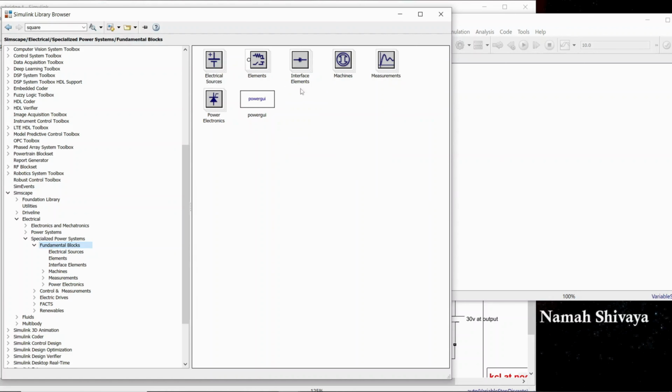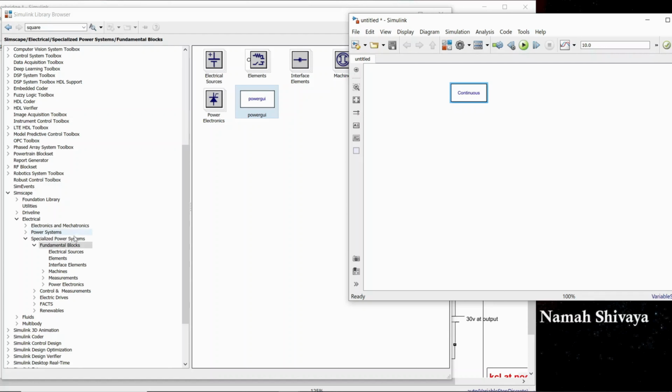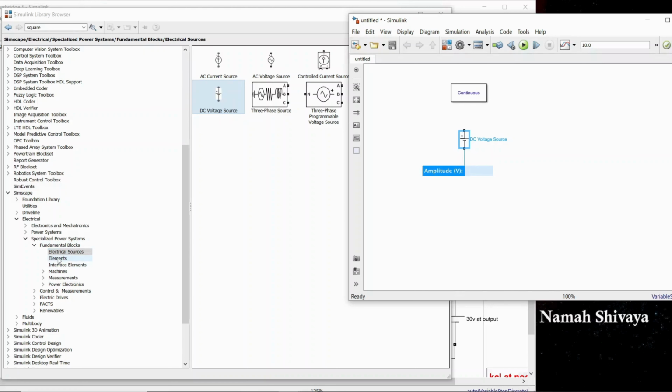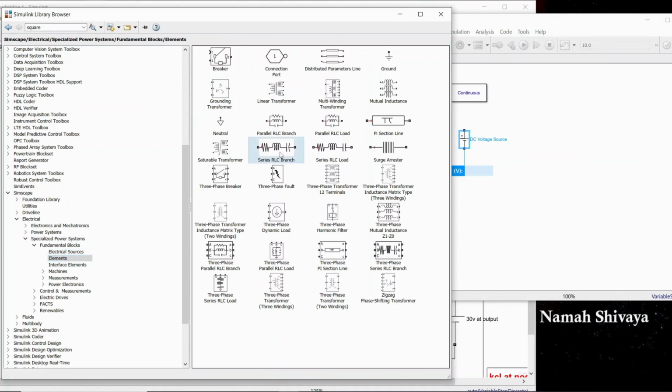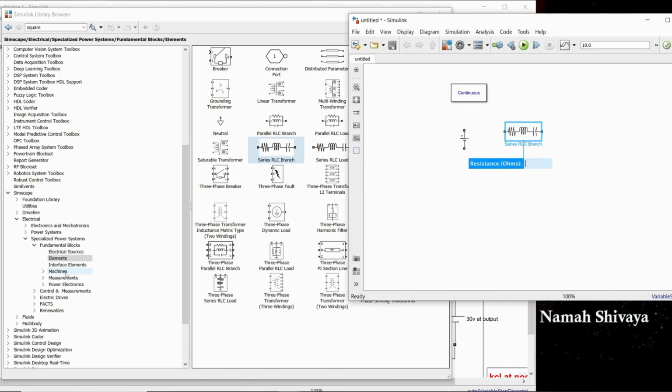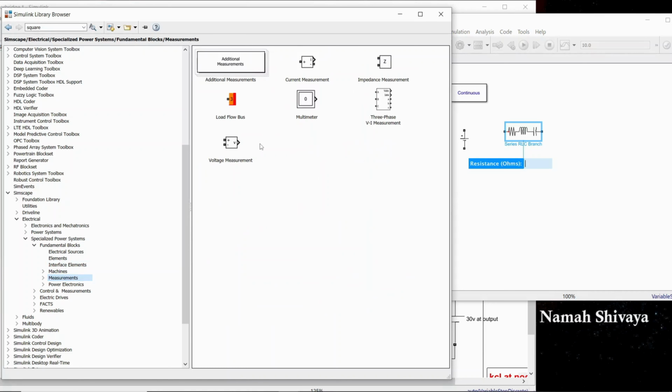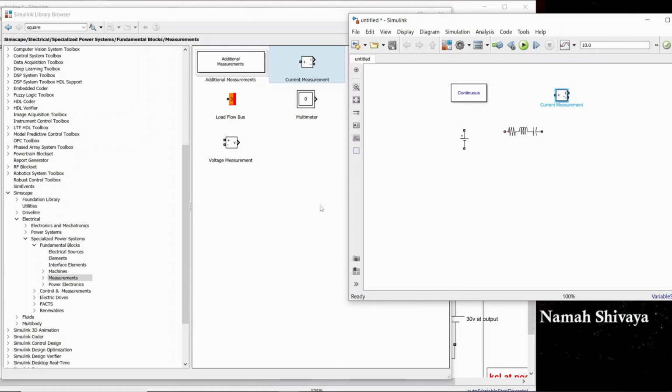In order to run the voltmeter and ammeter, we require a power GUI. First drag the power GUI and then go to electrical sources. In these electrical sources, we require a DC voltage source, so drag the DC voltage source. The next element we require is resistive branches, so just drag the series RLC branches. For measurements, we don't want the voltage and current interfacing, we only require the current. Let's keep the ammeter.